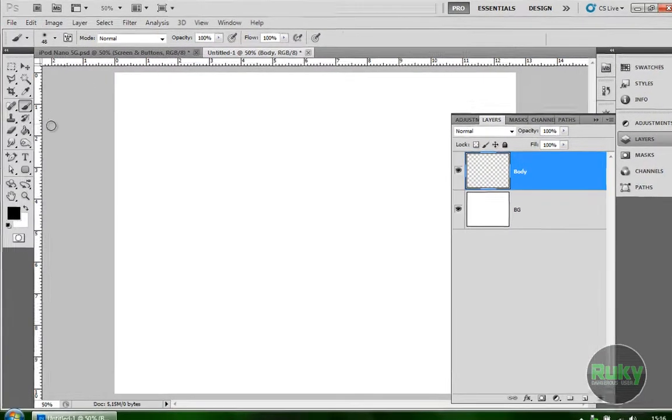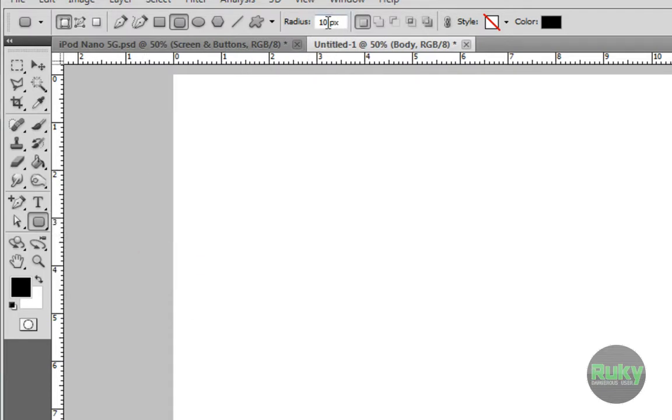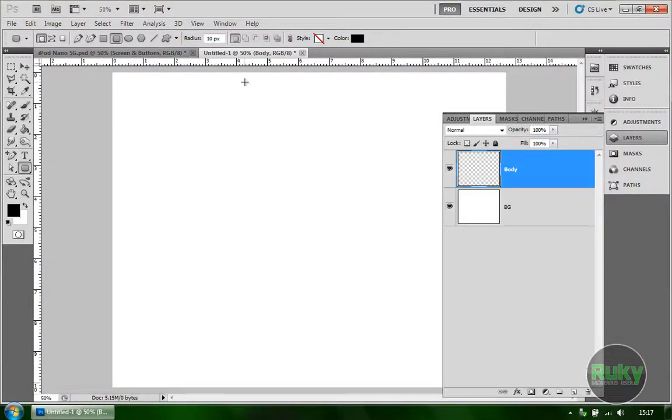Okay. Now right click on this rectangle tool and use rounded rectangle tool. Put the radius to 10 pixels, create a new shape layer and style to nothing. Okay, let's draw the body now.